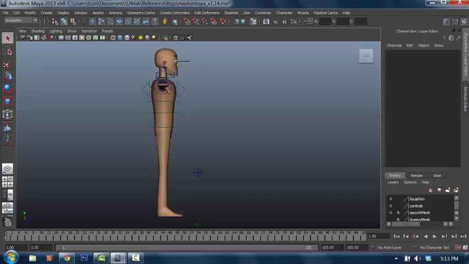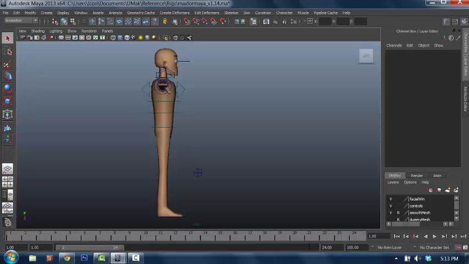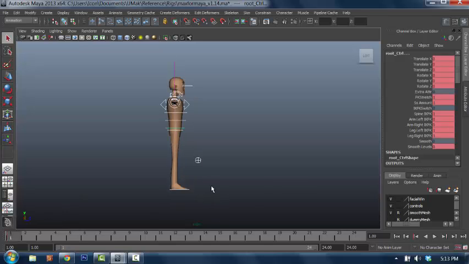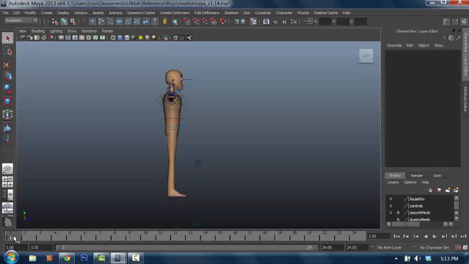So in this we're going to do a walk cycle in 24 frames. So one step will take 12 frames. So two steps in 24 frames makes up one cycle. To start, we keyframe everything at frame 1. Always make sure you keyframe everything at frame 1.